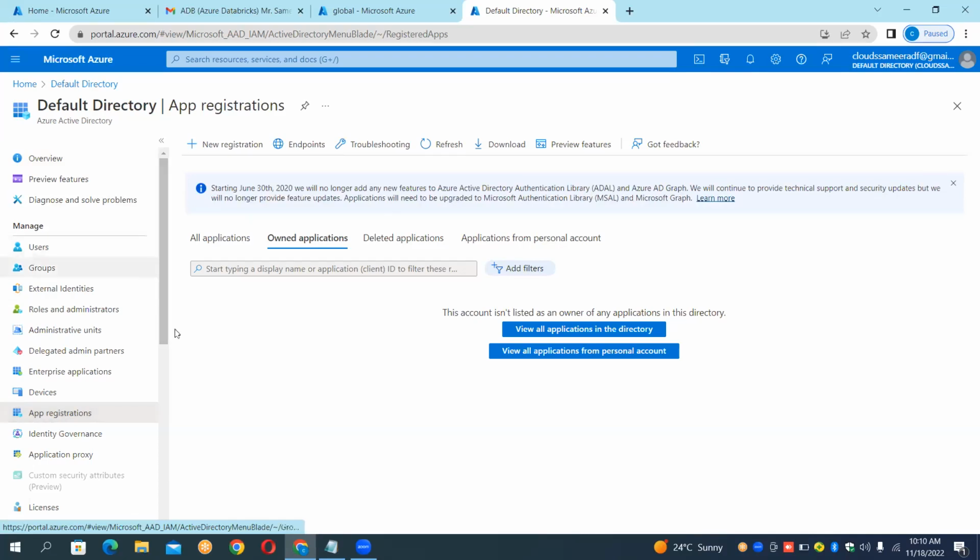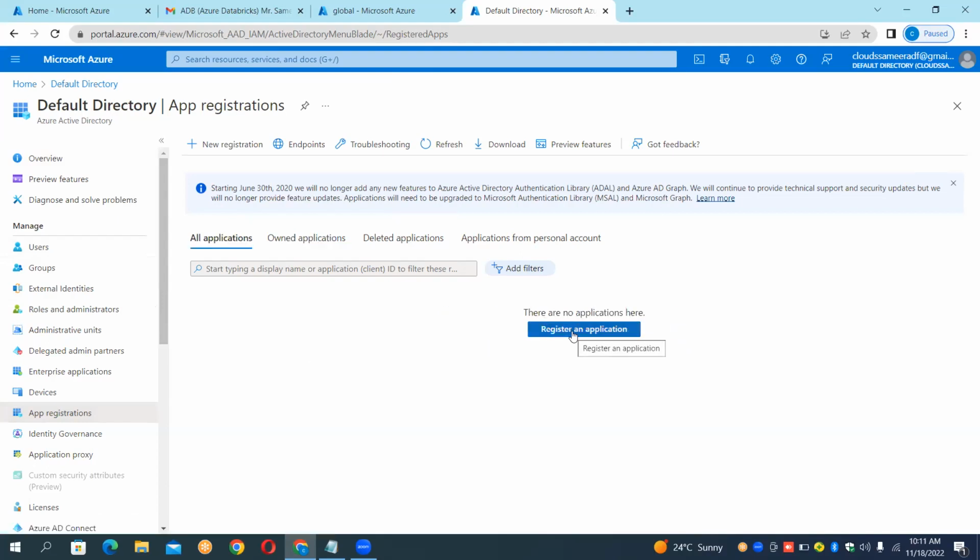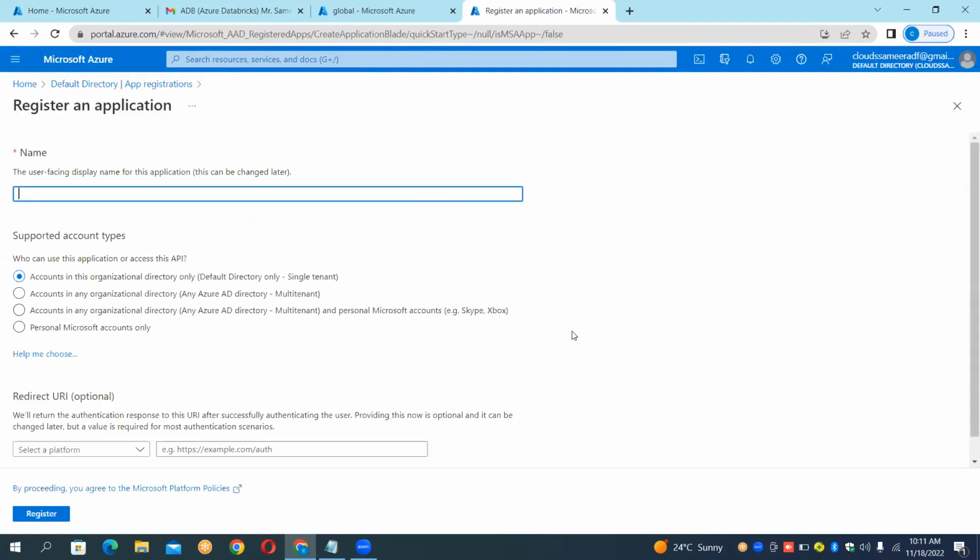Can you see here? So, guys, you have this option to register an application. Just click on the name here. So I wanted to display Gen2, or else the other way is Gen2 Durga Soft.